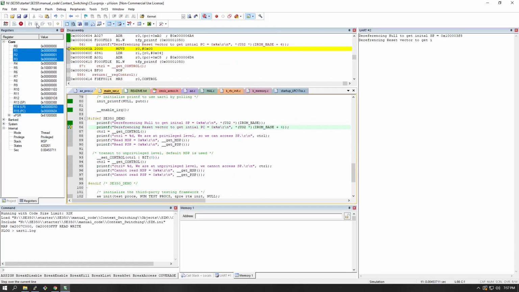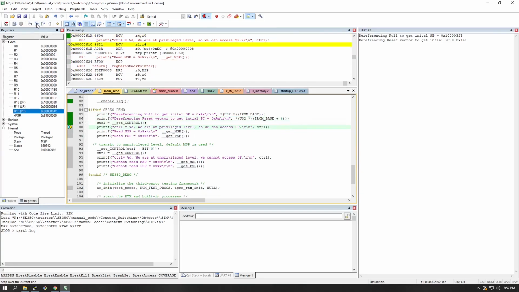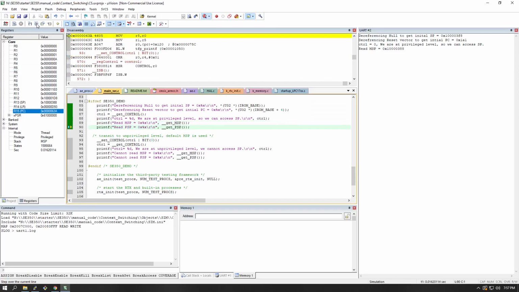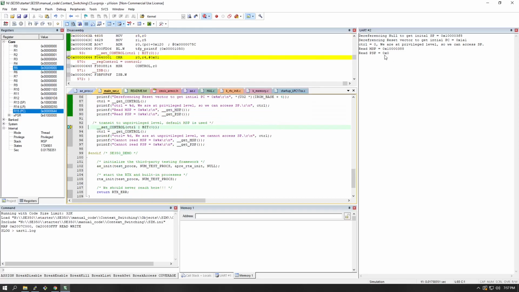I want to show you that these are all the same. Reading an MSP is fine, I got the MSP. But if I want to read the PSP, you can see PSP is 0 inside the simulator. By default, the simulator will initialize PSP to 0. But on the hardware, if you really run the code using the RAM target, it doesn't do this initialization. I want to bring this point out because this shows the difference between the simulator and the actual hardware.